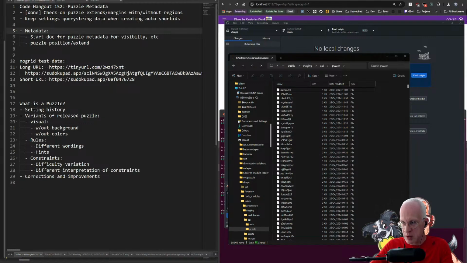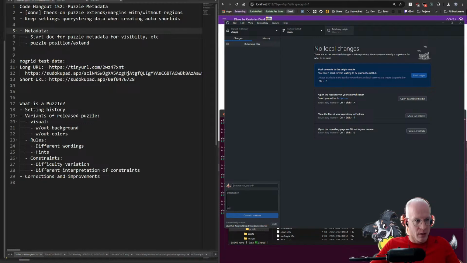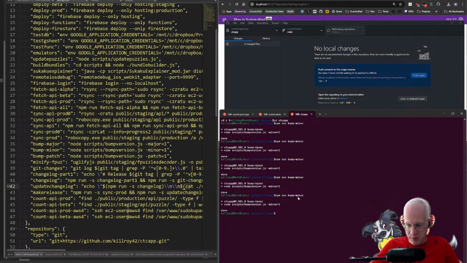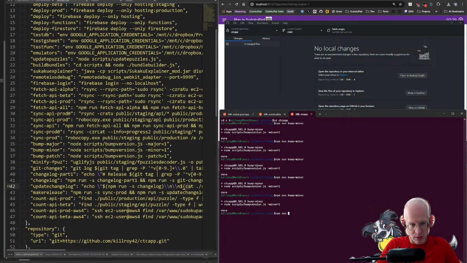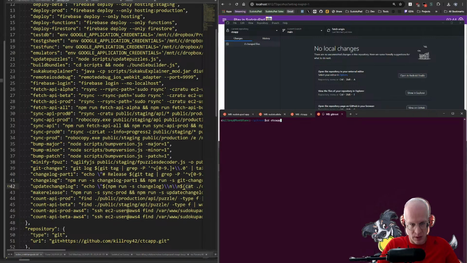Do I want to get rid of some garbage I've created on the server? Nah. It needs to be able to handle that. And then I need to remember, I still haven't cleaned up these scripts. All right, so we want to do npm run fetch API beta. But we also want to count it first. So ctc app npm run count API beta.